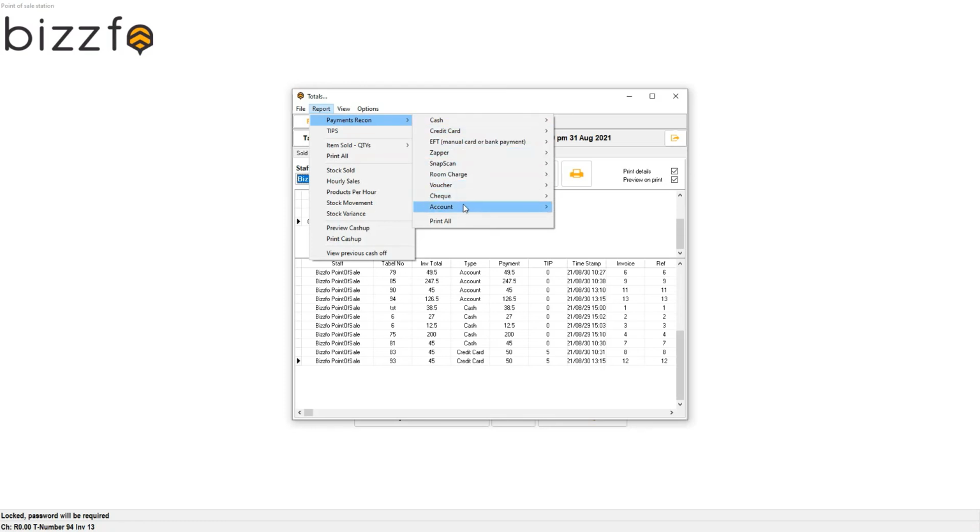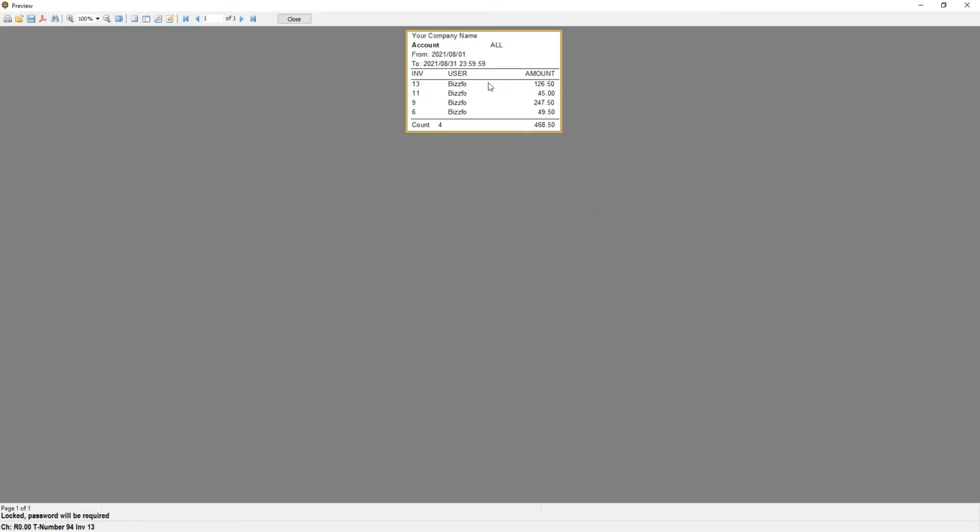We did some account sales. So on account we can see Bizzfo did all the account sales. There's the invoices and there's the totals.